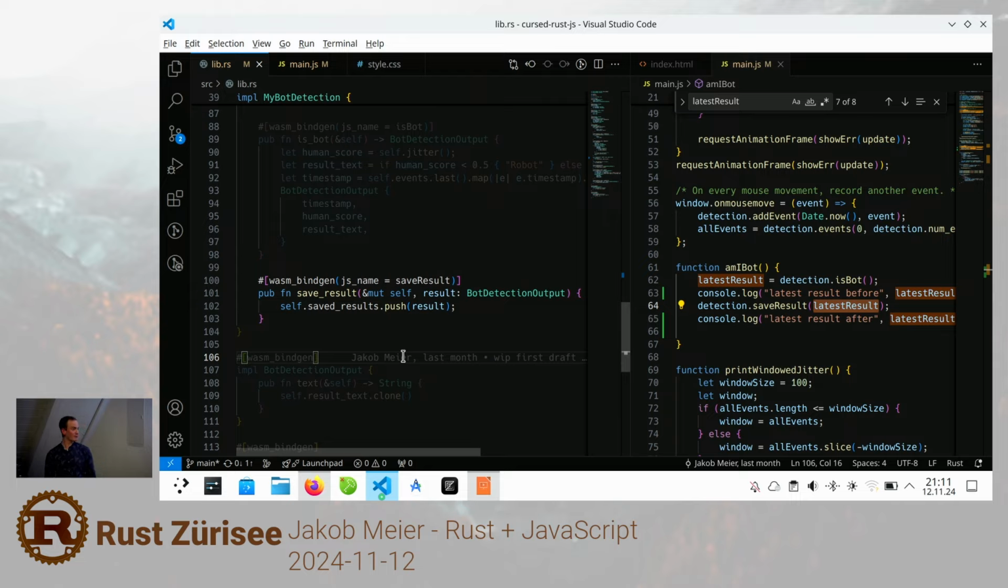Yes. I mean, this is latest result, right? So this is just one, this is not even a vector, this is just one result. We pass it in here. This is a bot detection output. What does this signature tell me in Rust? I take ownership of that, exactly. This is mine. JavaScript gave it to me. It has no longer the right to use it. Next time it uses it, I will throw a null pointer exception, because there's no longer ownership.